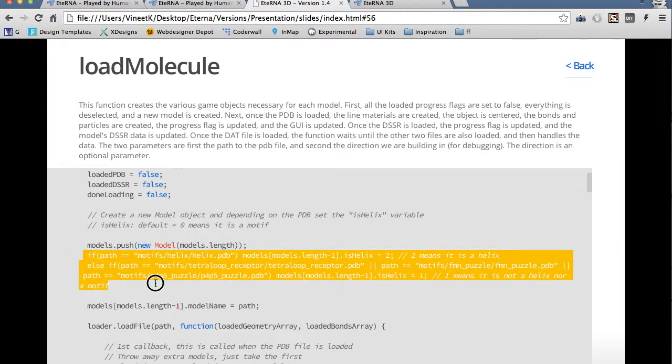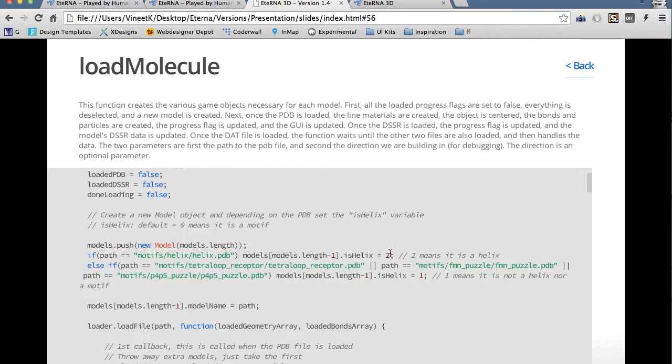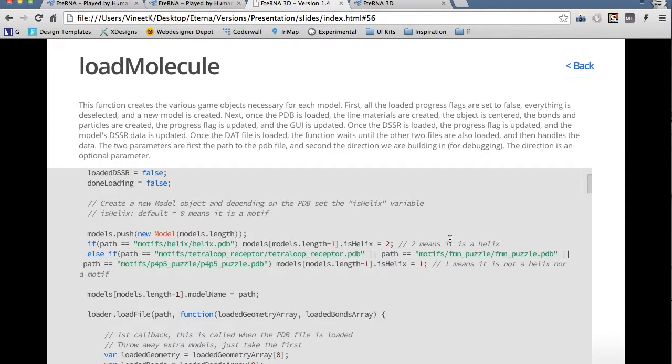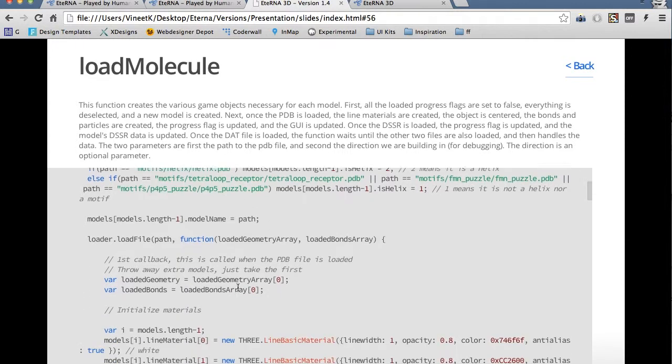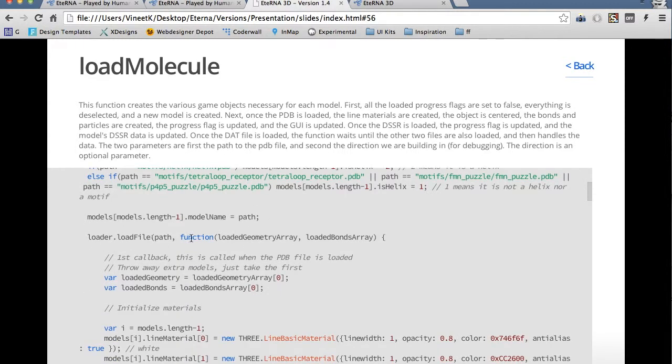And based on the path, we determine whether or not it's a helix. And if it's not a helix, then whether it's part of the main puzzle or a normal motif. So 2 means it's a helix, 1 means it's part of the main puzzle, and 0 means it's a motif. And we set the path for the model name. So this is for when we're doing the used motifs list. And then we load the file and we pass in a callback function.